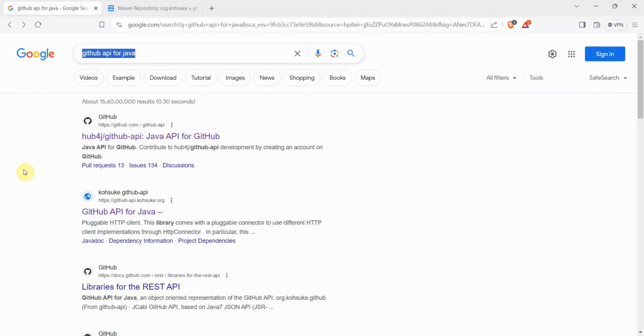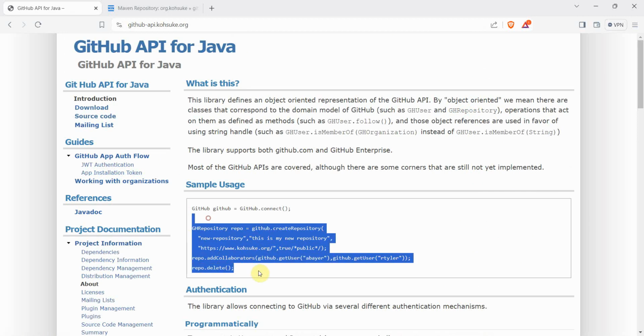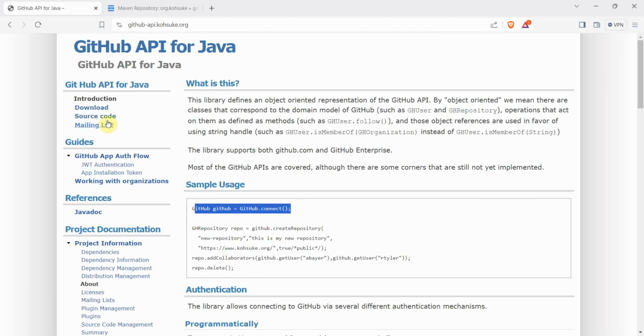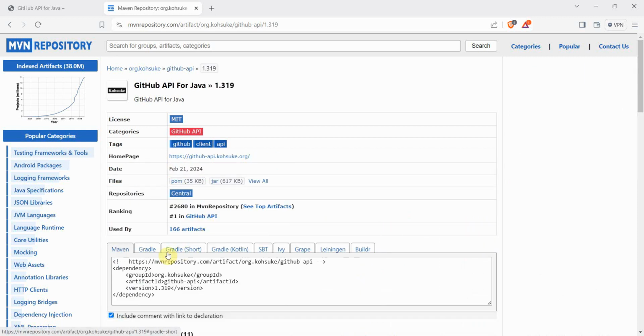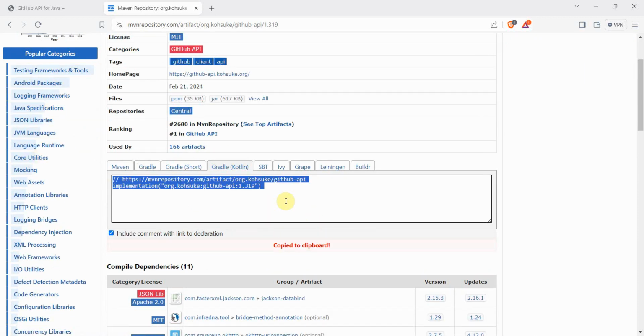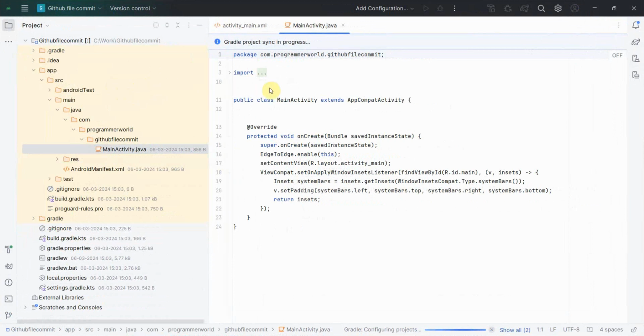Just search on Google for GitHub API for Java, and you can use this first link yourself. Over here, if you scroll down, these are basically the APIs we will use, GitHub Connect and all. To download the dependency, you can just click on this download link, which I've opened up in a new tab over here. You can use the latest version, which was very recently released, and we'll use this particular one in our Gradle file. So I think I can copy this part, Control C, which I can use in the code in the Android app.